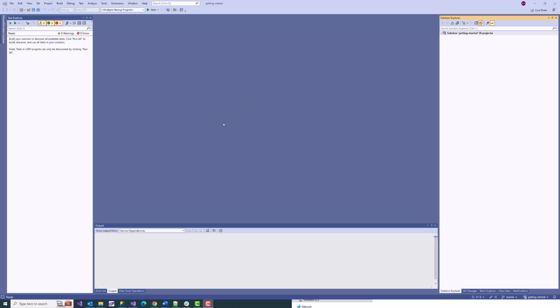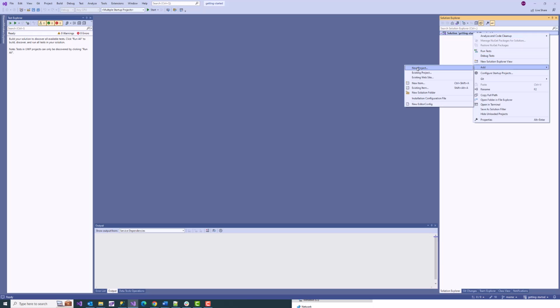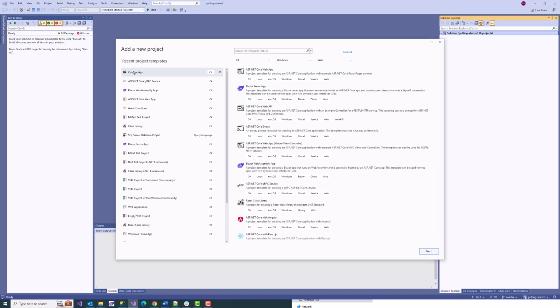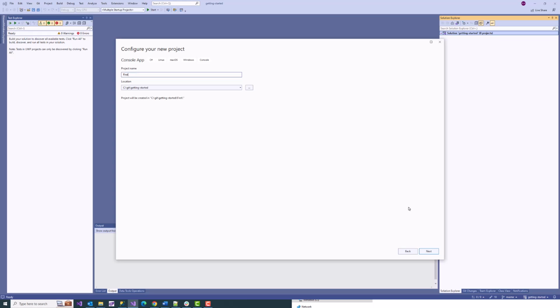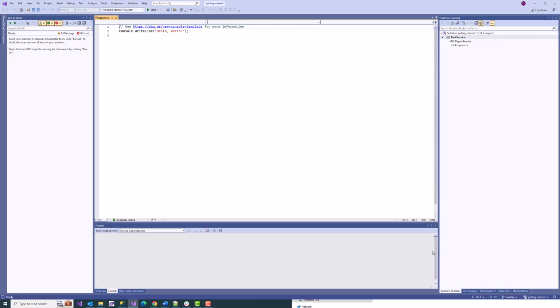For this first example, we are going to create a simple console application. Right-click on the Solution Explorer, choose Add, New Project, and choose Console App for the project type. Let's name our project First Service, and I'll accept the default of .NET 6 for the framework.